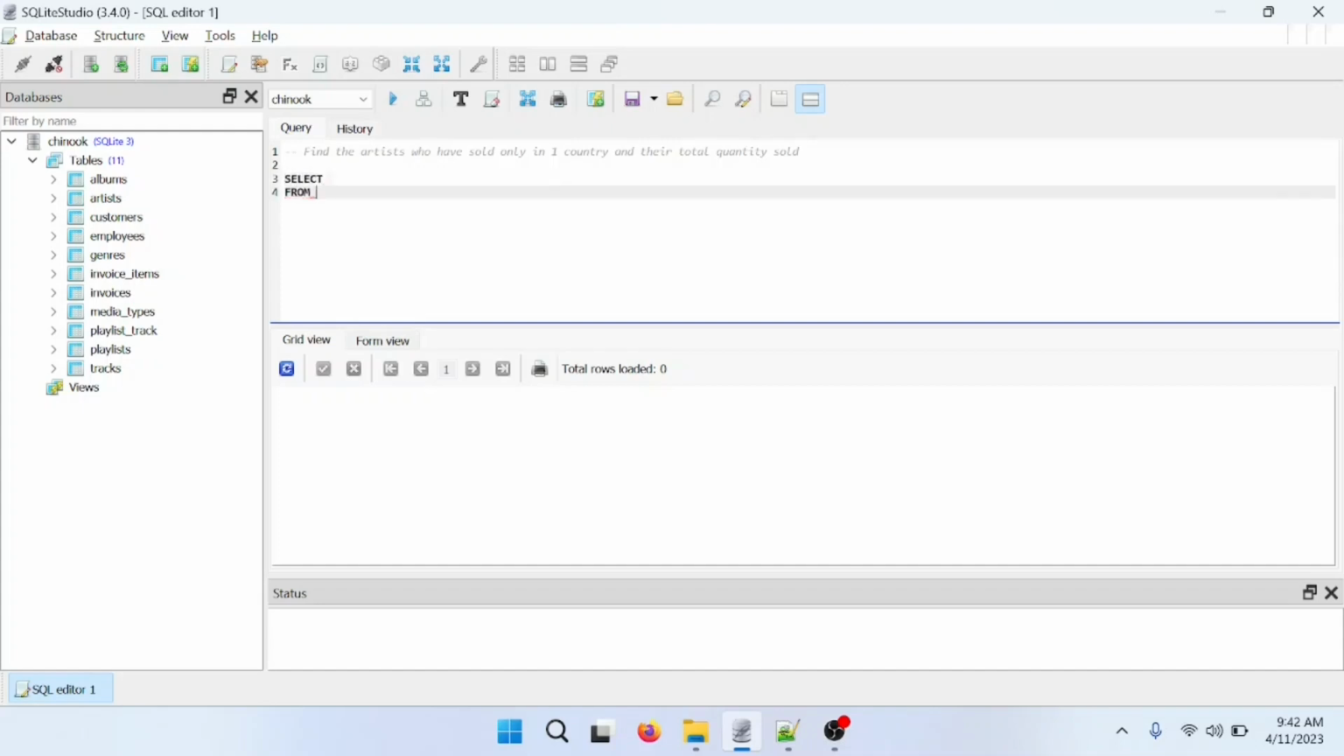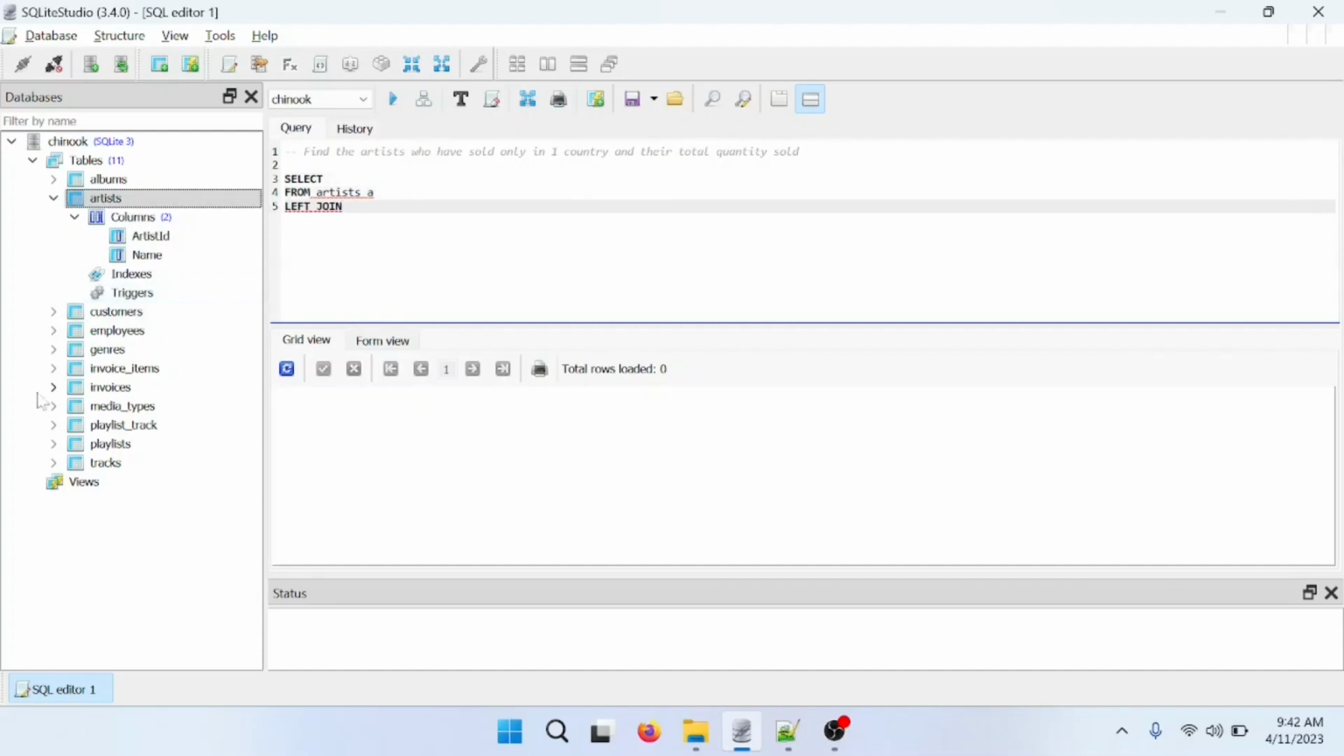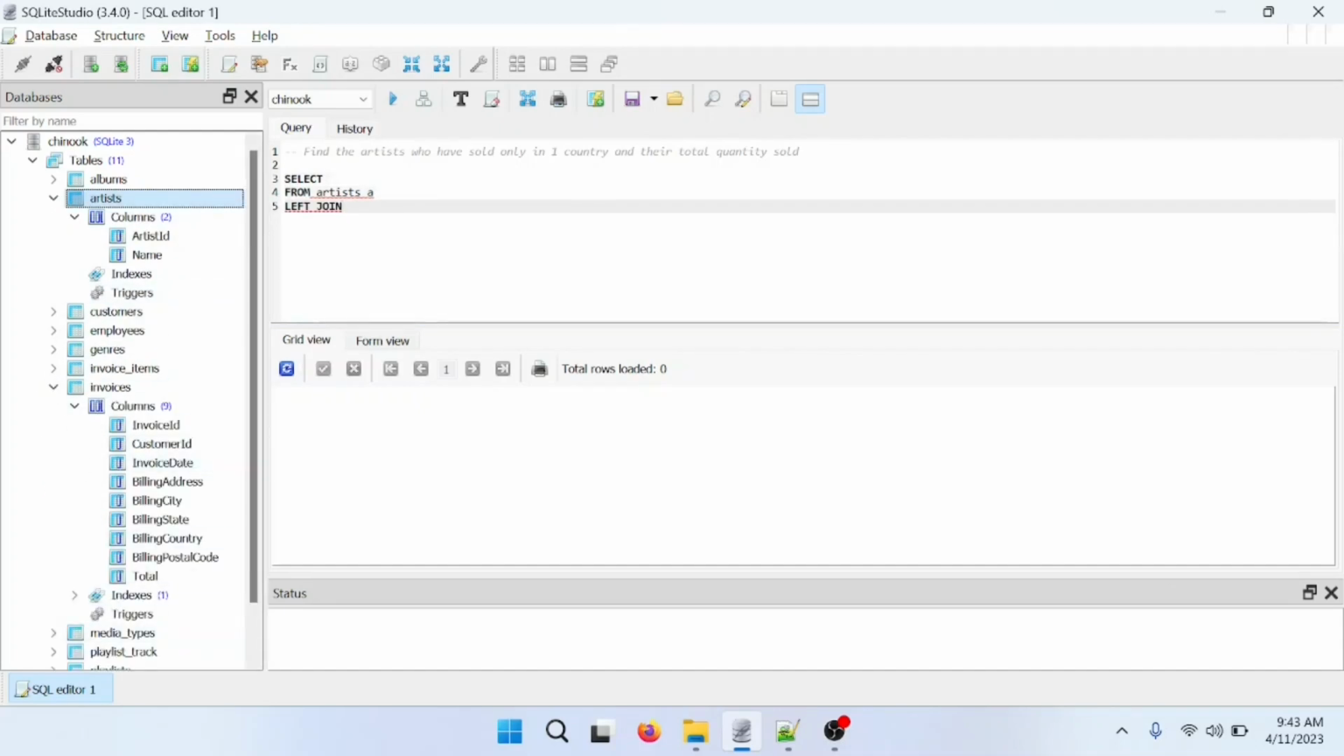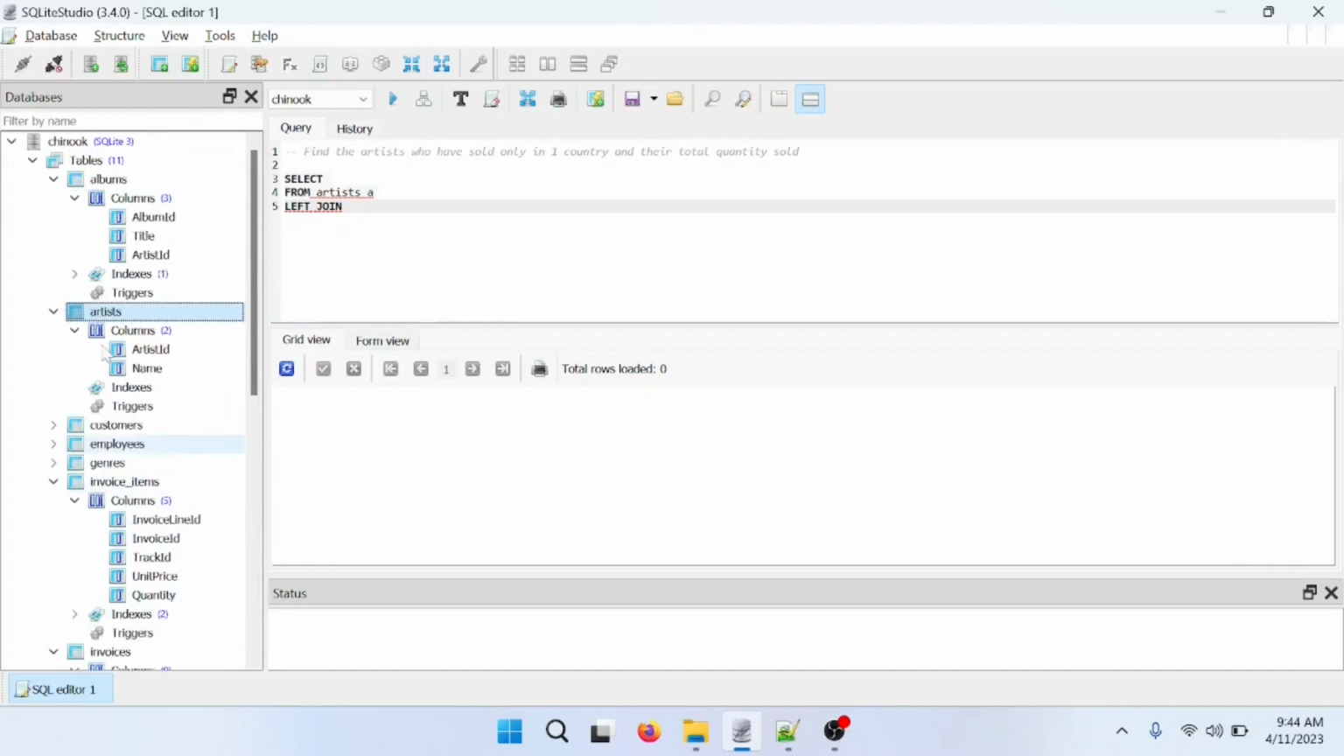Select. Since we need artists, we need the artists table. Then since we need country, it is available in invoices. So we need to know what's the connection between invoices and artists. We can use invoice ID to invoice items, and then track ID with tracks, album ID with albums, and artist ID with artists. So let's start using the other way around.